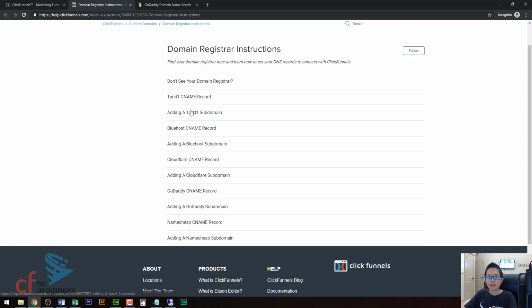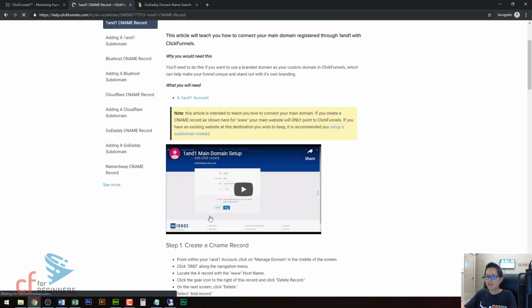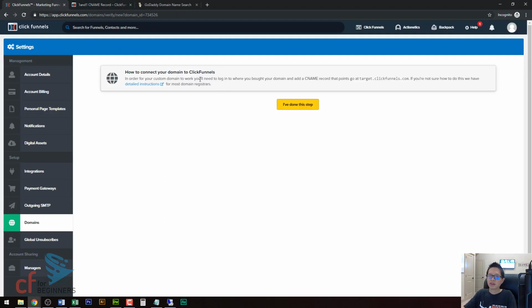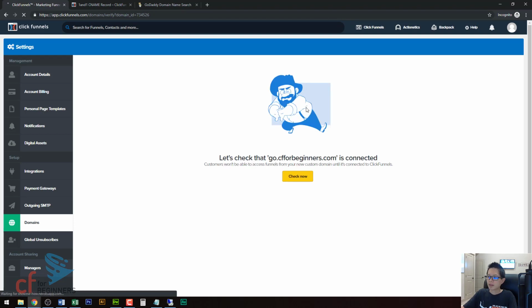But if you want to go with any other one, or you already have any of these other ones, let's say for example 1&1, you click over here and they have a video explaining how to change that CNAME record. So I think they did a good job. You cannot cover every single register that is out there, but at least the most common ones. So once you finish that step, just say I've done this step. It's checking. Let's say, hey, it's gonna check if it's connected or not. Check now. And sometimes you may have this one where they're saying, hey, it looks like you have some issues.